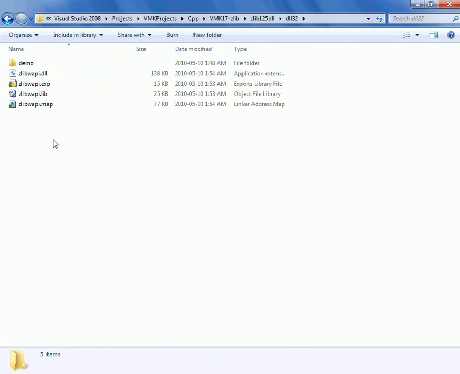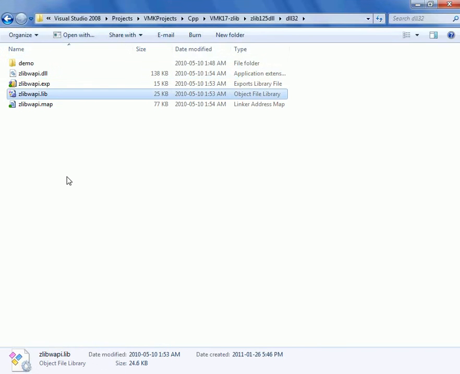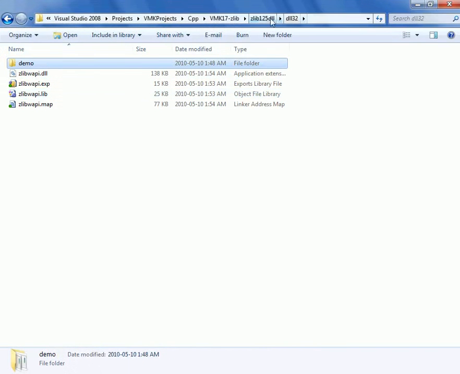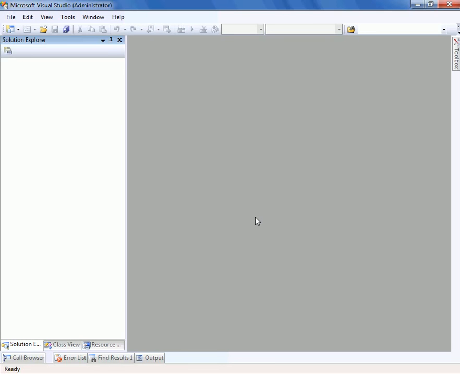Inside of here we have the DLL file and we have our library file. Both of those we're going to need in our project. So let's go back to our root here, and let's start a new project since we have all the files that we now need. I've opened up Visual Studio 2008. You can use 2010 if you like. I just don't happen to have it installed on my computer, so I'm going to be using 2008.